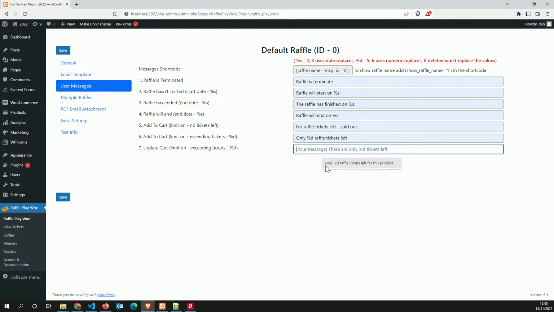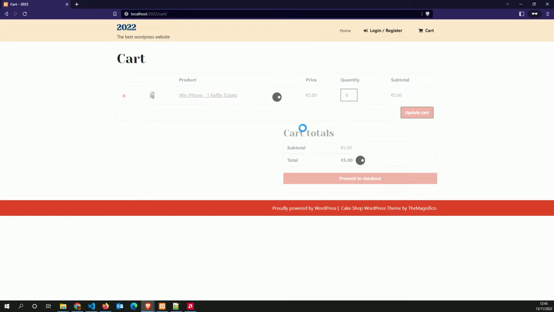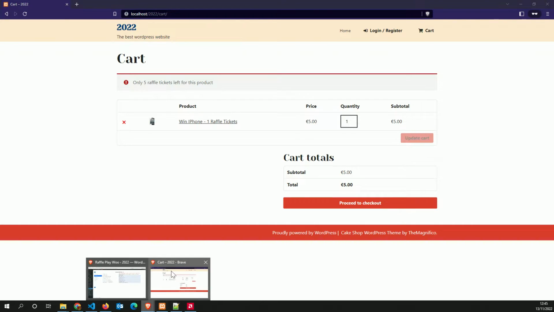So if I go back again, the percentage D is the number that it says only X raffle tickets left. Use your imagination and create your own messages here, or your own language. So if I put 6 again, now the message is going to show up. That's pretty important to have the messages.